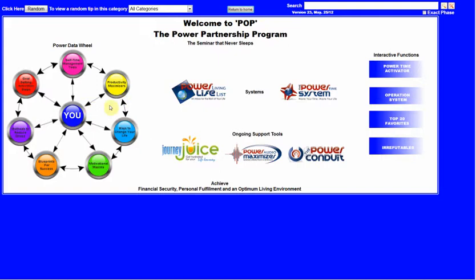Let's move over here to the middle, to the systems. On the left here we've got the Power Living Life List. We refer to this as the inbox for the rest of your life. It's a very powerful tool. It's one that you're going to want to spend some time looking through, and you definitely want to make sure that you add this as part of your arsenal in terms of your personal operating system.